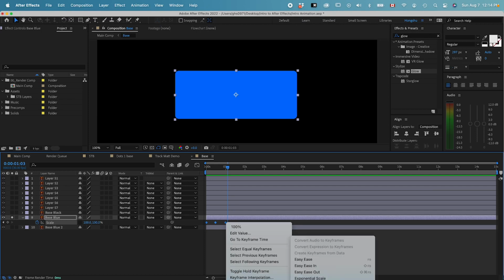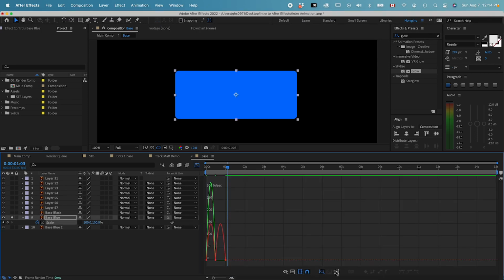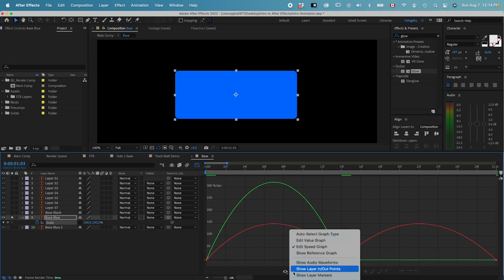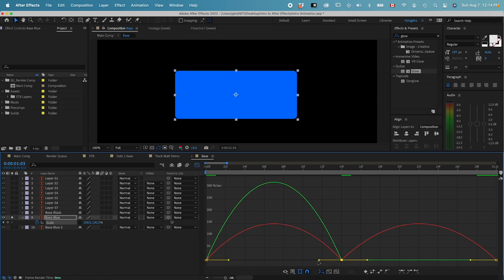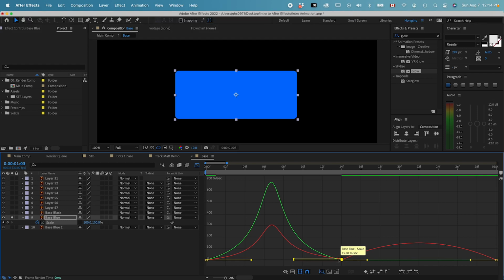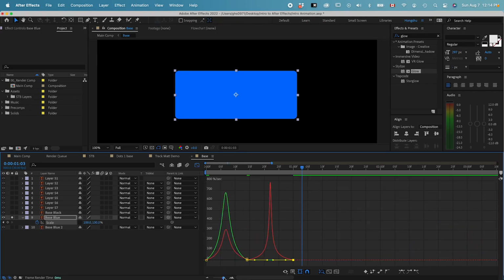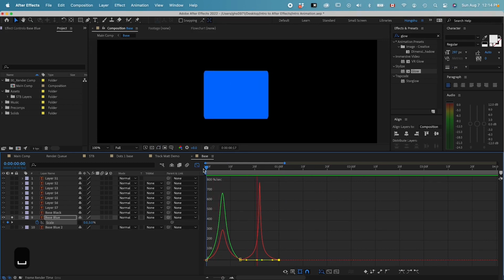Let's right click, keyframe assistant, easy ease. And then let's go to the graph editor, fit the graph to view. Make sure you're in the speed graph. I just want to drag these curves to give them more of a mountain-like curve so that it's going to have more energy to the animation. Let's try this and see what it looks like.